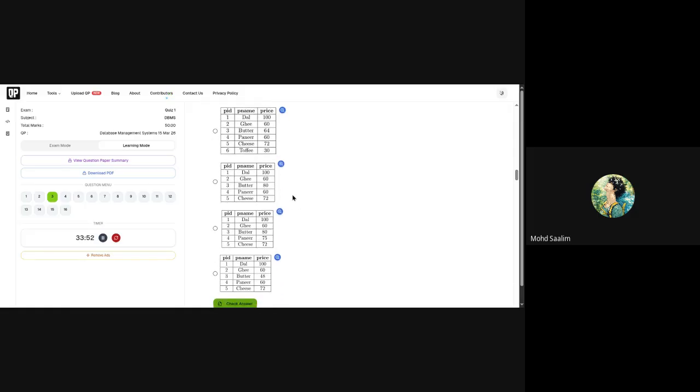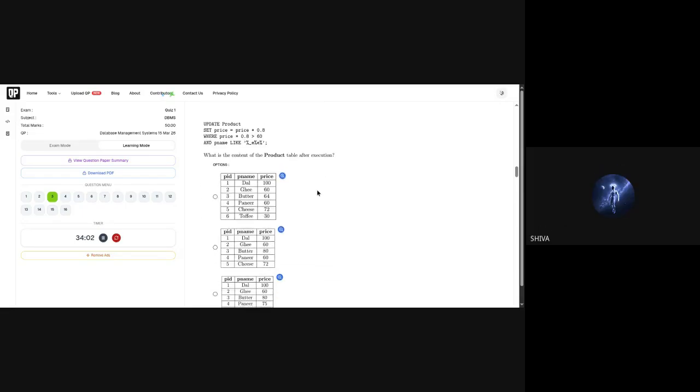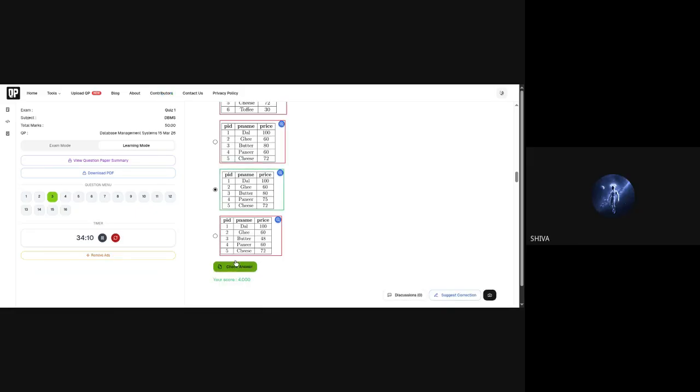So, which option is correct? For dal, we have 100. For ghee, we have 60. For butter, we have 80, the third one, I guess. Paneer, we have 75. And cheese, 70. This one? Yes. Correct.